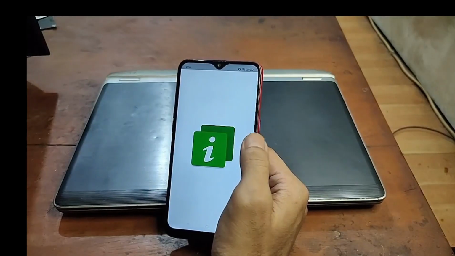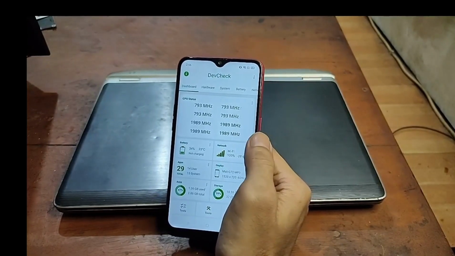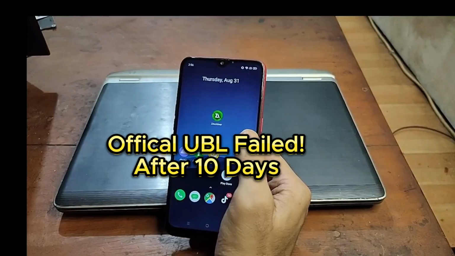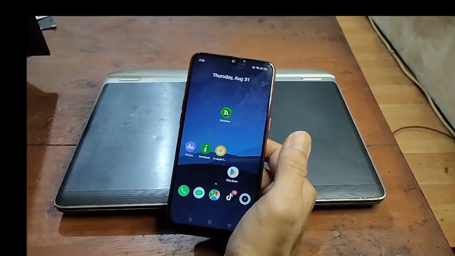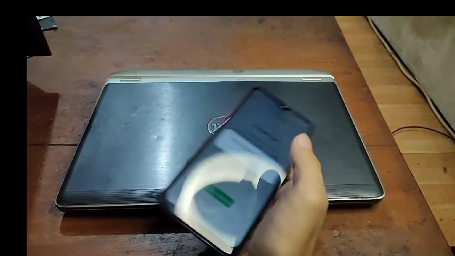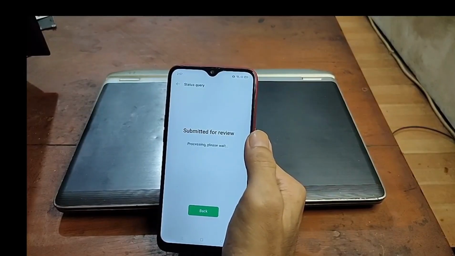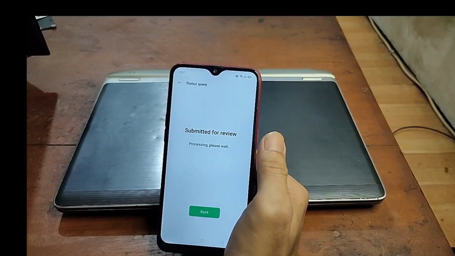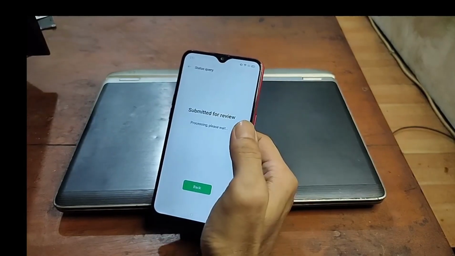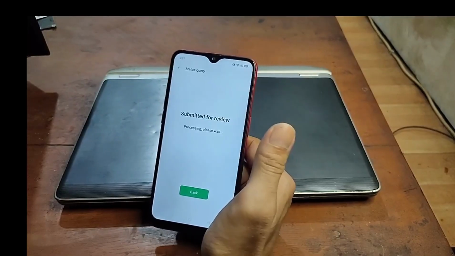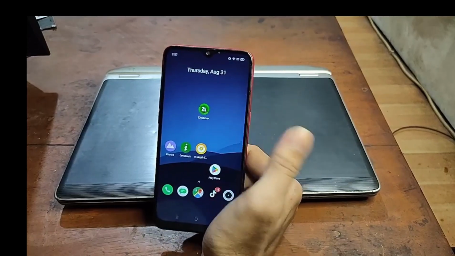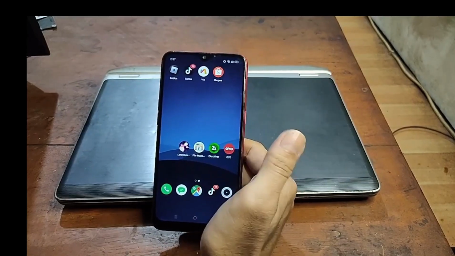Maybe some of you already saw my two previous videos, where I tried to unlock the bootloader and waited for 10 days or more, but I still could not get it done. Basically the Realme server is off, so we cannot do the official ways. So we must do the unofficial ways, and let's get started.